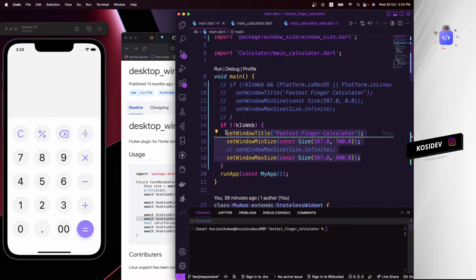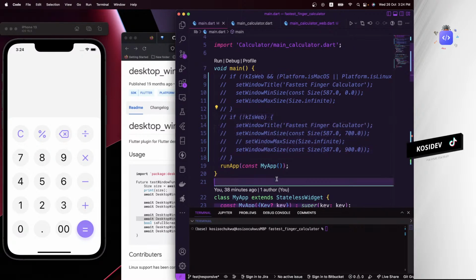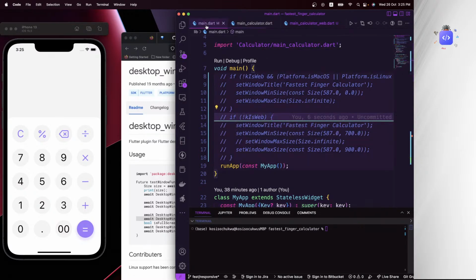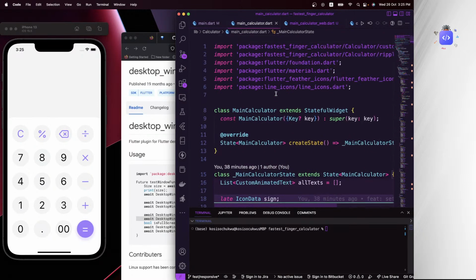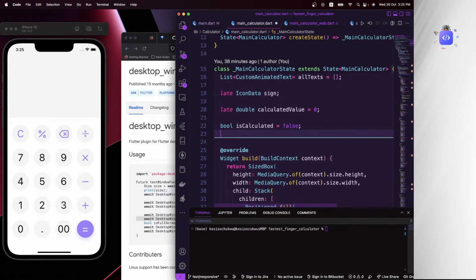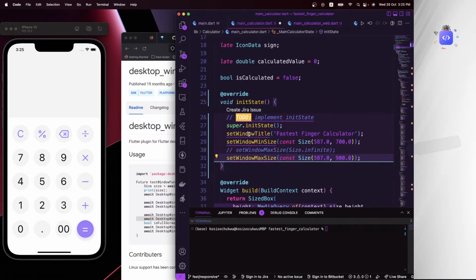This is still not working. I don't know if this is from the package or not, but for some reason this is not working. I figured out to actually do this. Let's try inside our main calculator, which we are still using. I'm going to say inside initState, then run this.